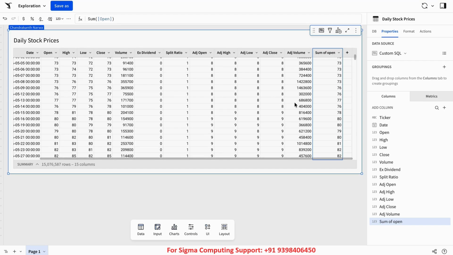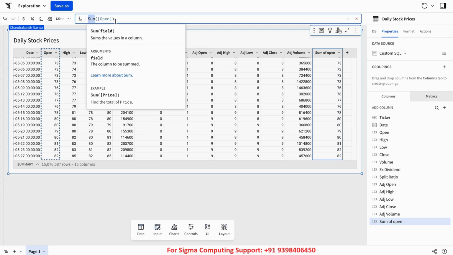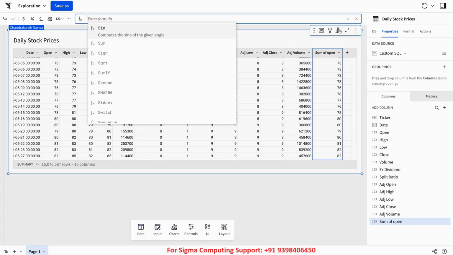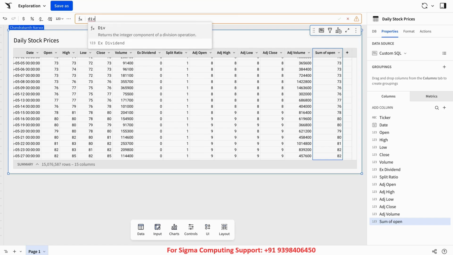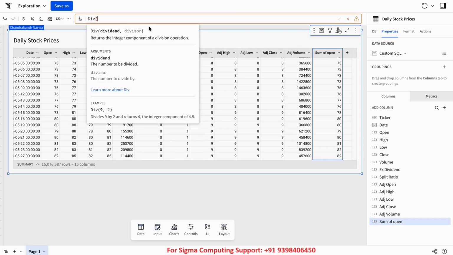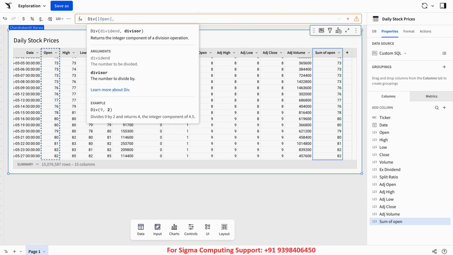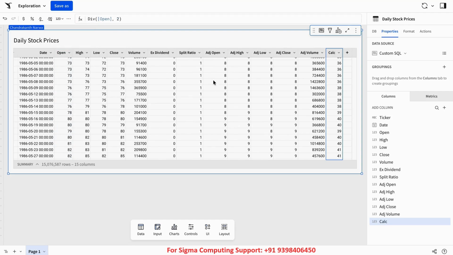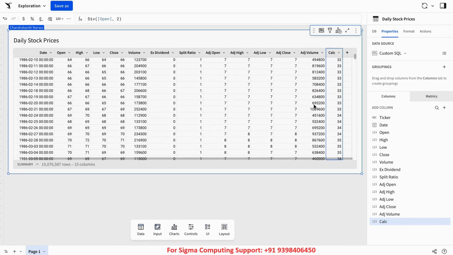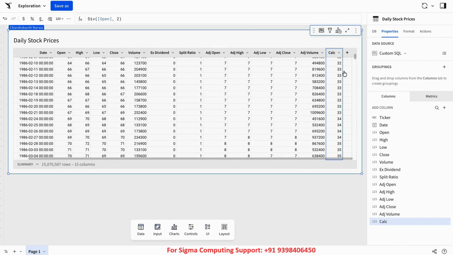Since this is at a row level, that is the reason you can see the same value. But for the aggregation, let's say I want to just divide this open price, right? So let me just remove this entire sum and use div. So div means numerator by denominator. I want to just divide with divisor maybe 2. Okay, now you can see the calculation. So open price 66 divided by 2 is 33. That means I've simply calculated an average, or just a division, just like in Excel. So that is the main advantage of this one.